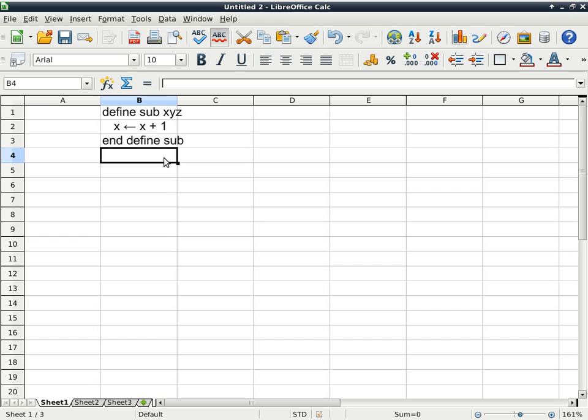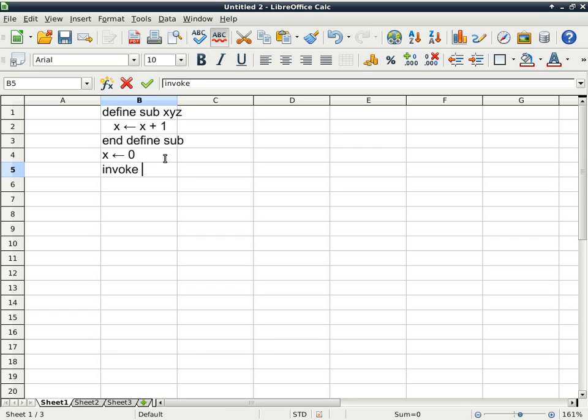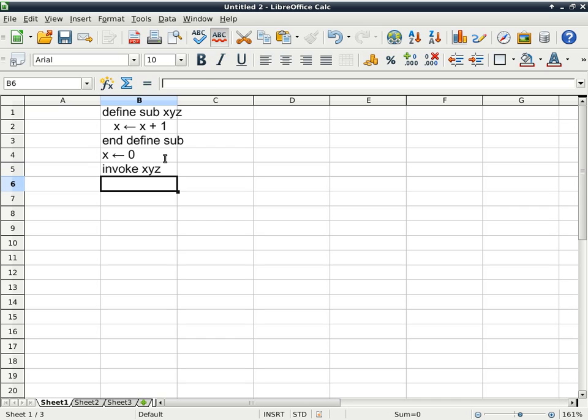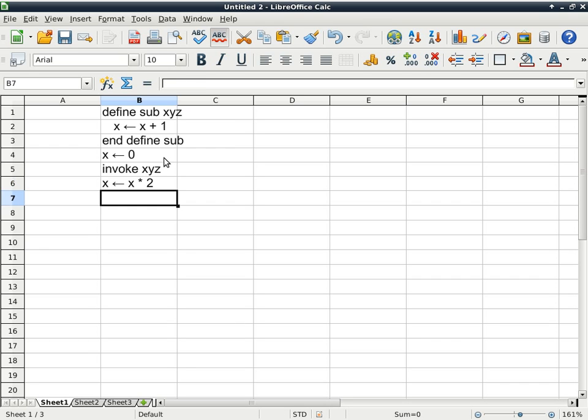When you're outside of a subroutine, you can. Okay, first of all, x needs to start with a particular value, so I will say x gets 0. And then here I'll say invoke subroutine xyz. So I'll just skip the sub, I'll just say invoke xyz. And I'll just call that the end of this program. Maybe I'll just have one more thing to do. X gets x times 2. Okay, there we go. This is the entire program.